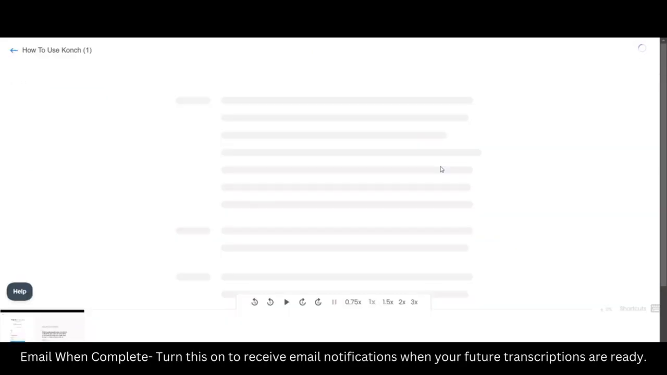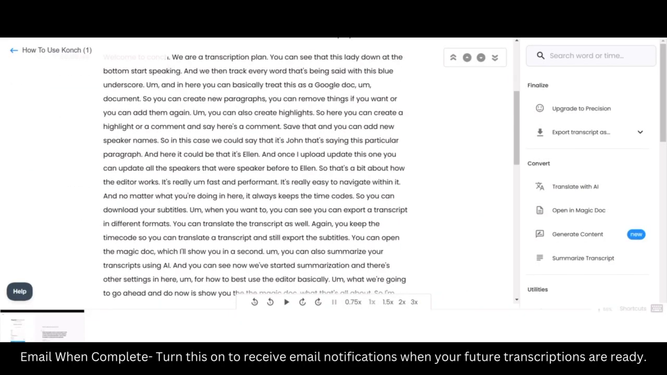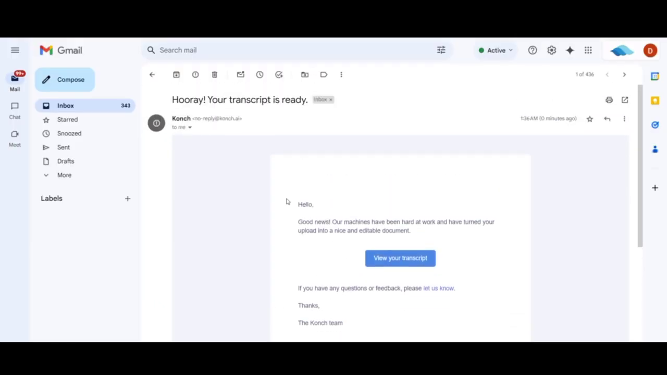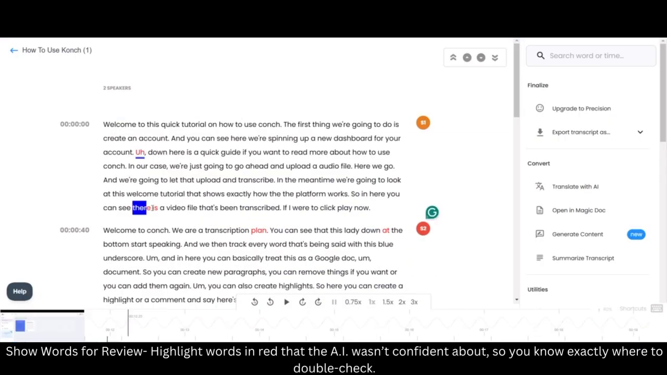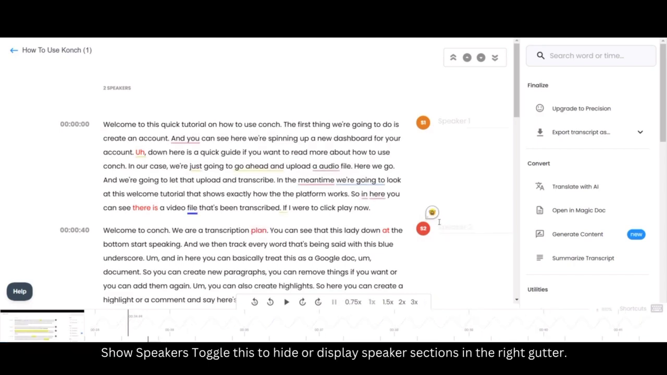Email when complete: turn this on to receive email notifications when your future transcriptions are ready. Show words for review: highlight words in red that the AI wasn't confident about, so you know exactly where to double check. Show speakers: toggle this to hide or display speaker sections in the right gutter.